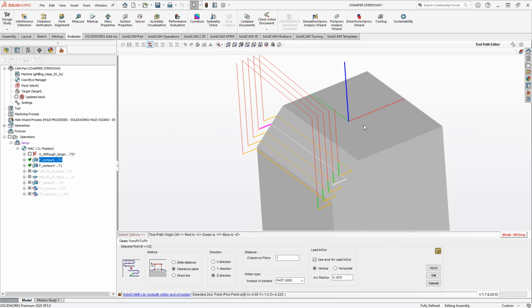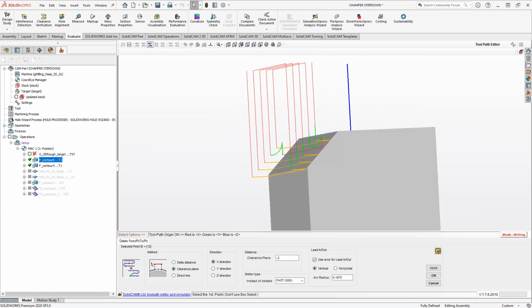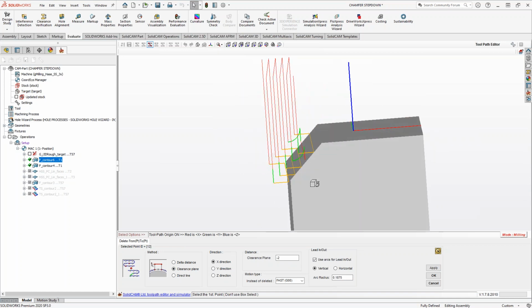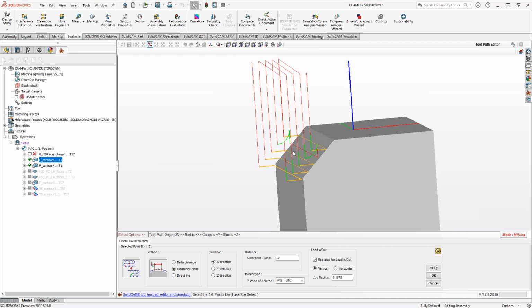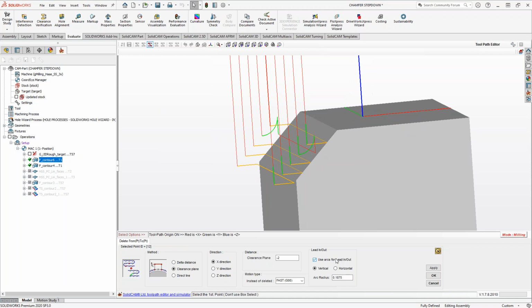Let's bring this up here. So in my X direction, let's go to the clearance plane of -2 inches. And I guess that's -2 inches there. So what it did was it modified the movement between those 2 points. It actually added those lead in, lead out, since the box is checked there. So it did a little lead in, lead out, and then it went to that clearance plane there. So it modifies the toolpath.